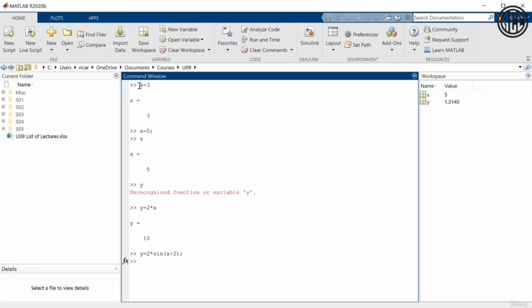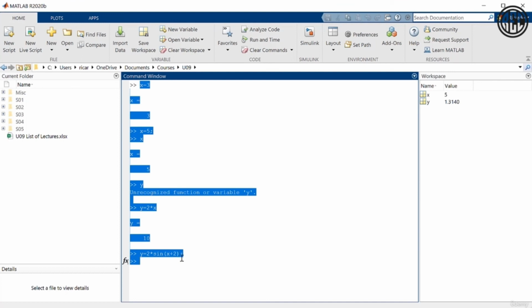Again, these commands are sort of in order. So if you redefine a variable, MATLAB is going to overwrite the value that you defined previously.